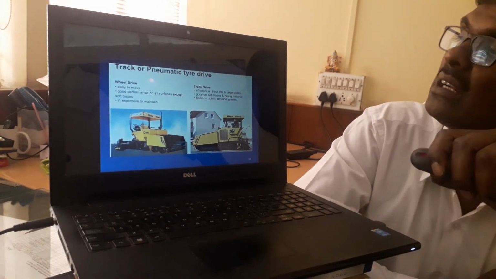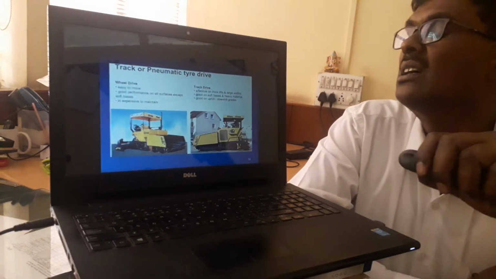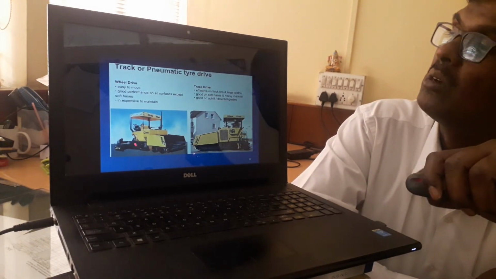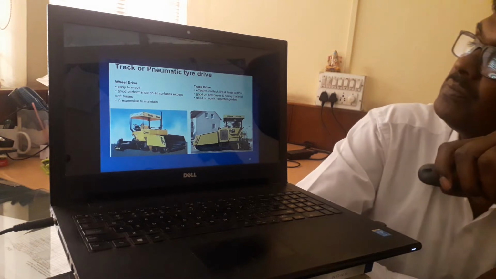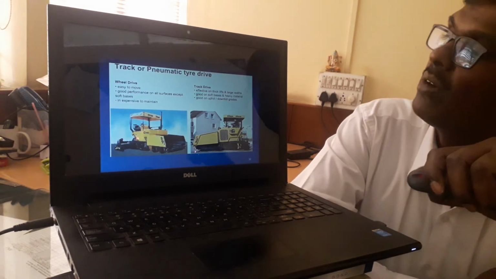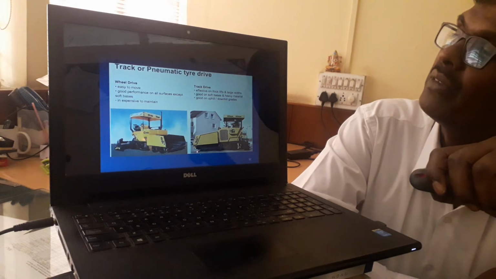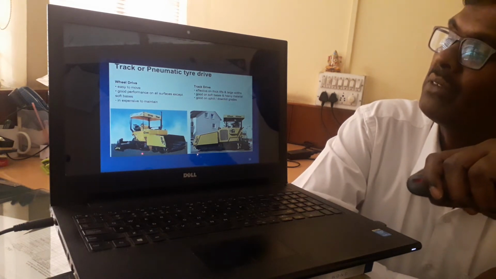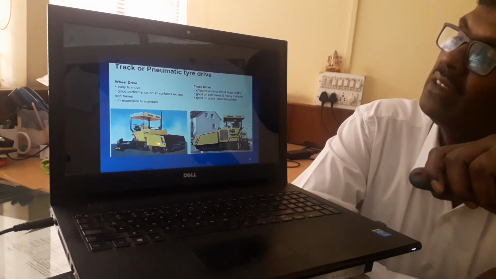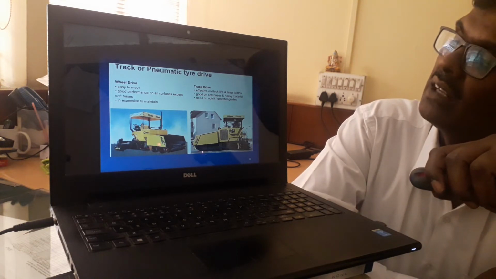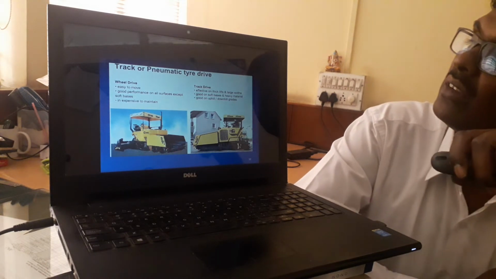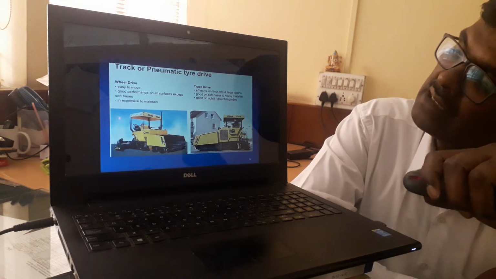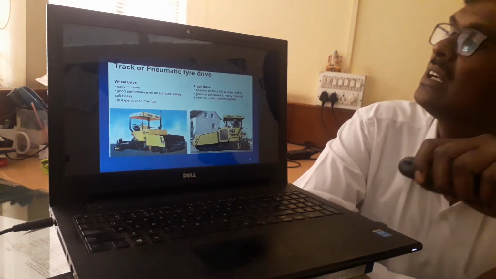Now let us look at the wheel mounted paver. Because it is pneumatic wheel mounted, it's easy to move and it gives good performance on all types of surface except soft bases. If the bottom surface is weak, we cannot operate this pneumatic wheel driven paver. Compared to the track mounted paver, the maintenance expense of this paver is higher.